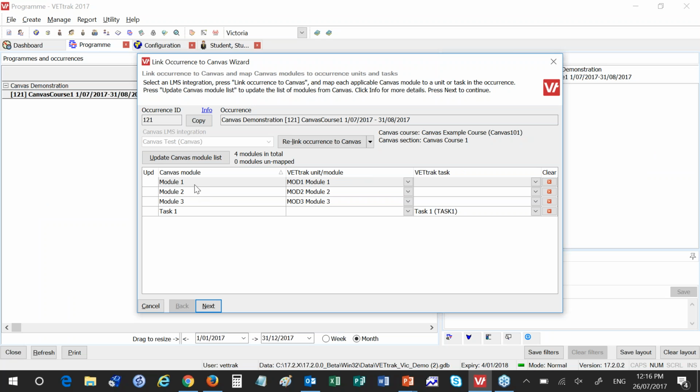Here I've got module 1, and you'll notice it's made a pretty good stab at how we're going to link this. I haven't actually chosen these. It's looked within the occurrence to see what units or modules are available, and I happen to have 3 here, module 1, module 2, module 3, and it's matched them on the name. If you've got very similar names between your Canvas modules and your VETtrak units or modules, then it can make a best guess at it.